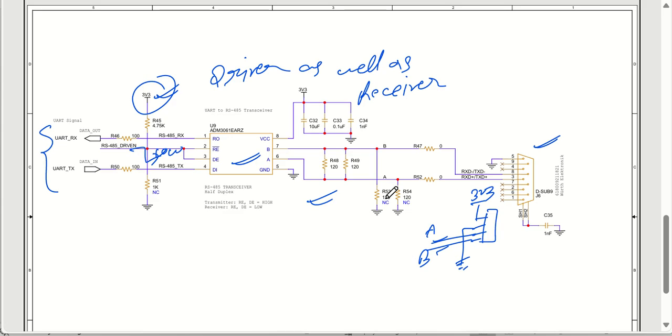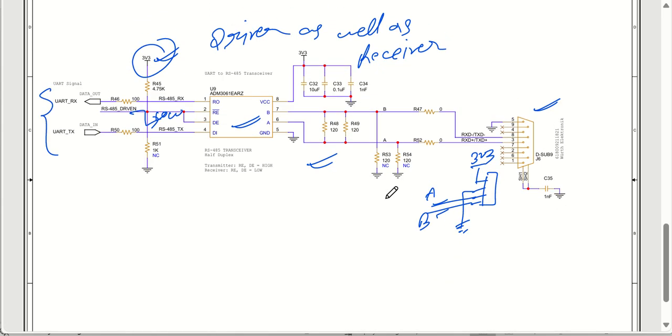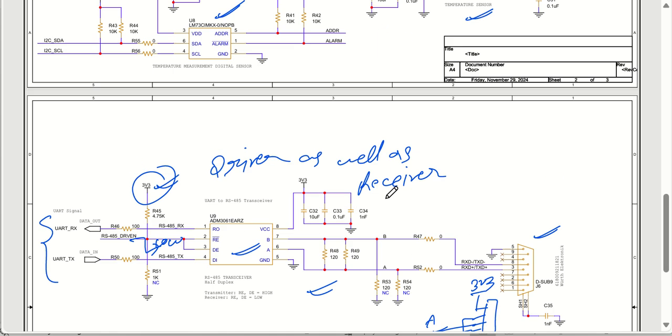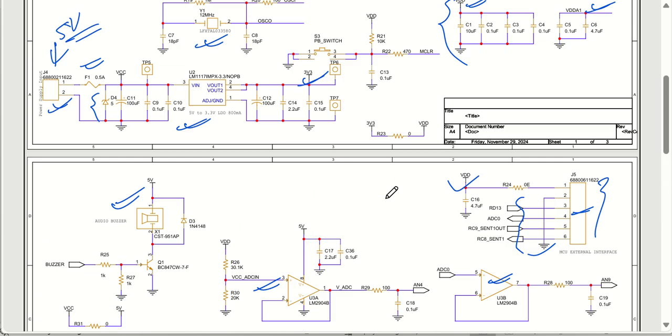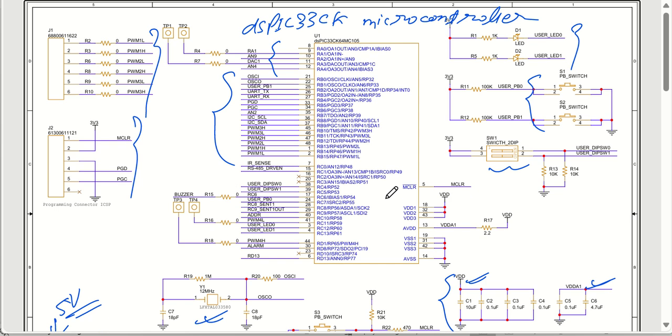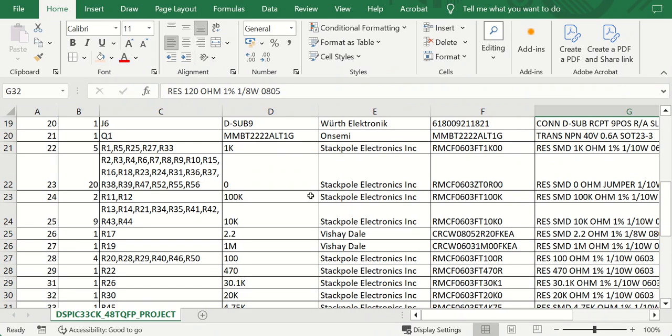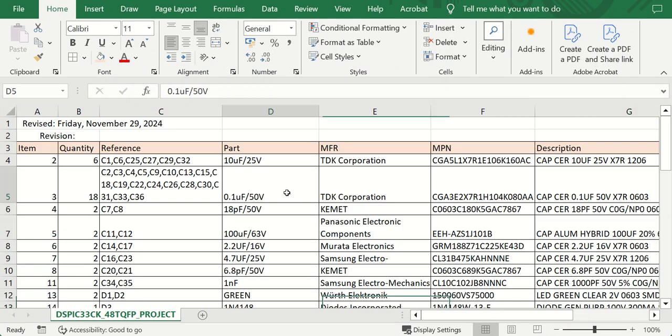Alright, so this was all about the circuit that we had already seen in my previous session as well. However, what we'll do is quickly go through the bill of material that we have made for this particular circuit. So this will help you to understand what are the things that we need to take care of.